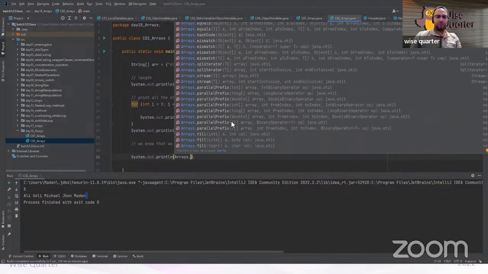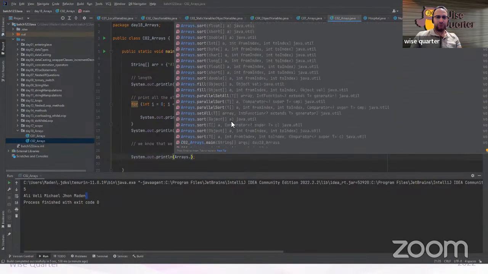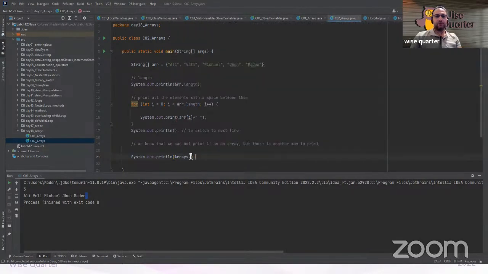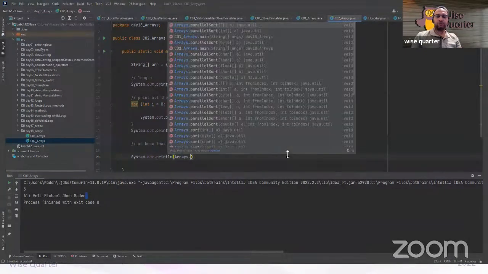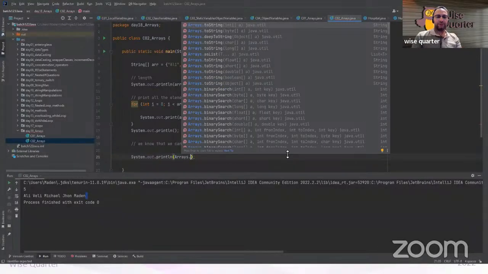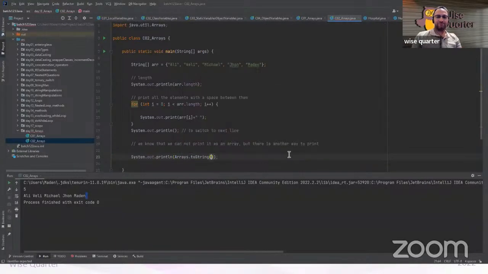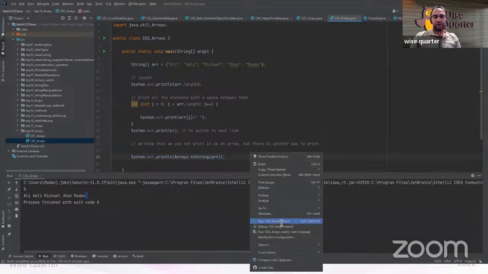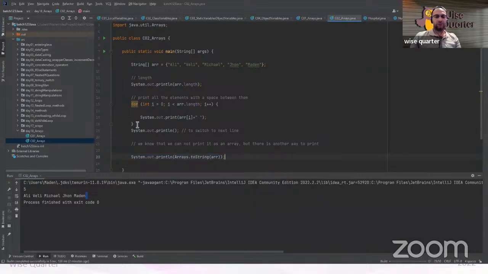The method I'm looking for should be, oh, it's not alphabetical, sorry. The Arrays class has a method to print an array: toString. Yes, I know you are surprised when you see the toString method. And here I will need to write the name of the method and the name of the array. When you do it like this, you can see the array without using a for i loop.